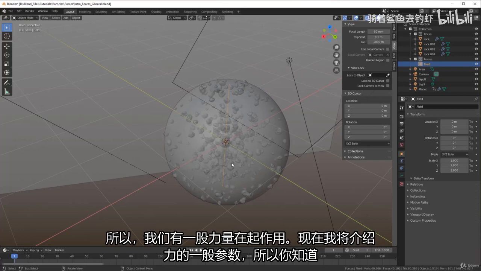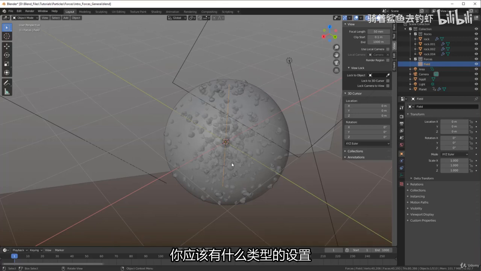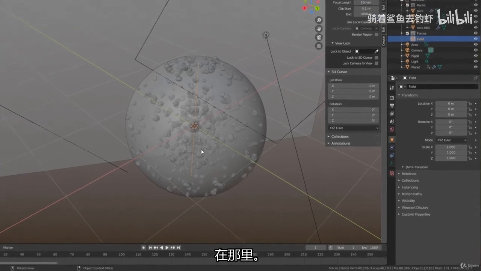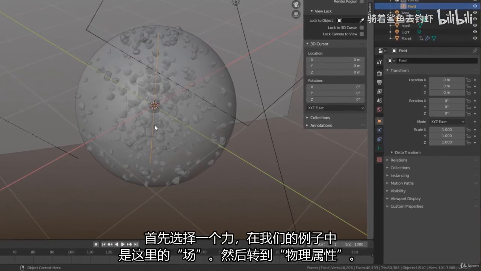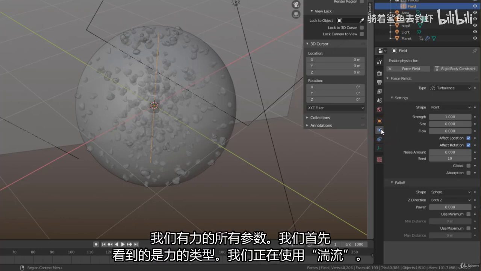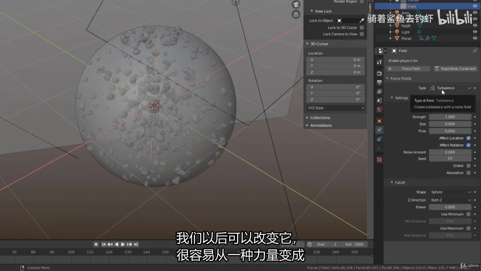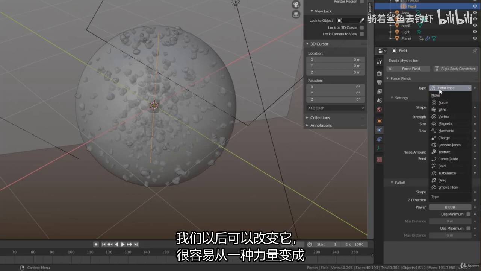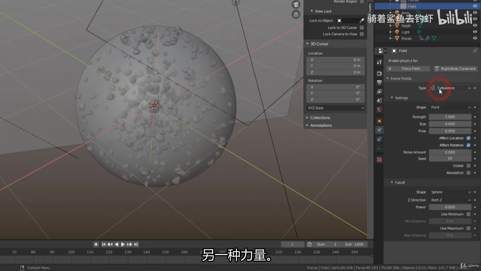Now I will go through the general parameters for force, so you know what type of settings you should have in there. Start by selecting a force, in our case the field here, then go to the physics properties. And in the physics properties, we have all the parameters for the force. The first thing to see is the type, and we are using turbulence. We can change that later on, and it's easy to change from one force to another force.